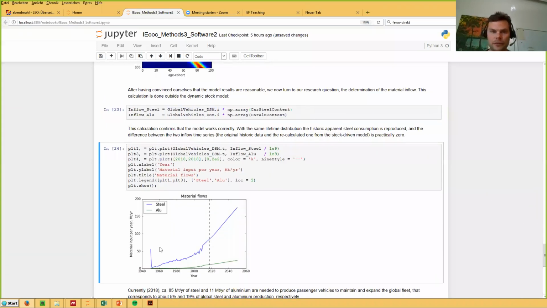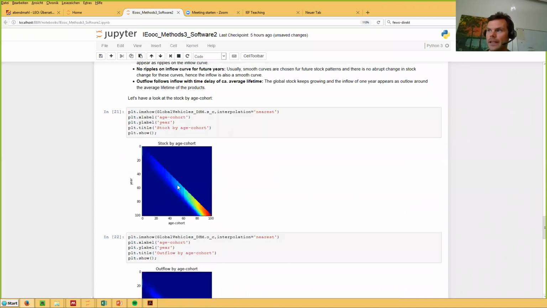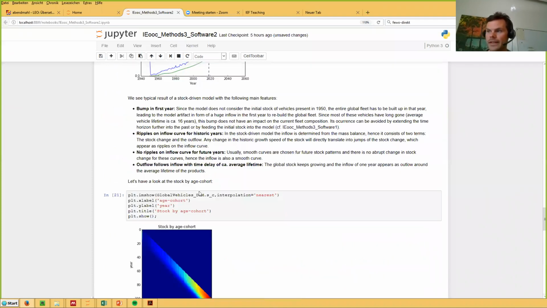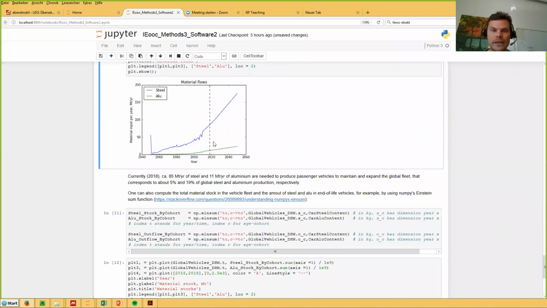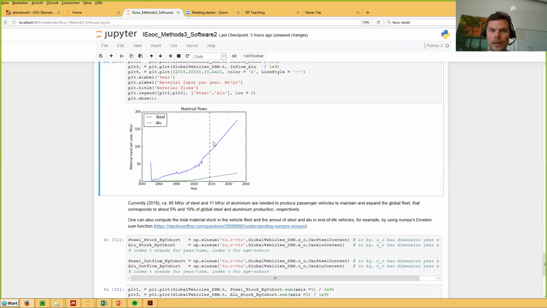And these curves have roughly the same shape as the inflow curve above, but not exactly the same. And the reason is that the steel content and the aluminum content of vehicles changes over time. But it doesn't change drastically. So you see a similar rough pattern, but the curves are not exactly proportional.